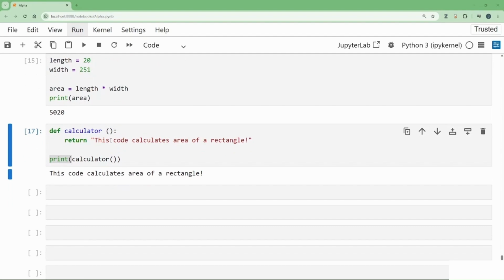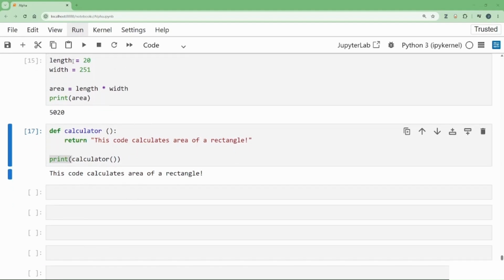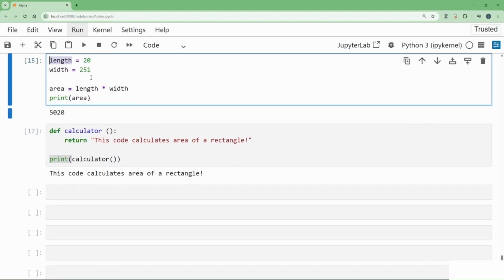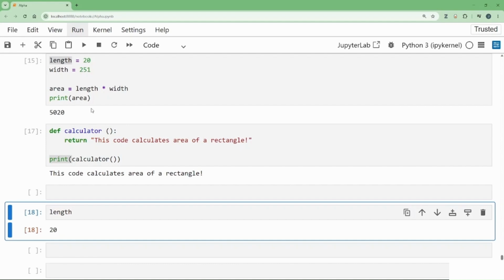But before we get there, we need first to talk about what we call defining variables. This variable here can be used anywhere. For example, I wrote it in this cell. Now I can still call that, and I'm still going to be told the length is 20.